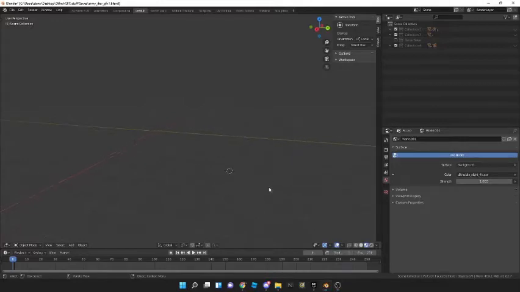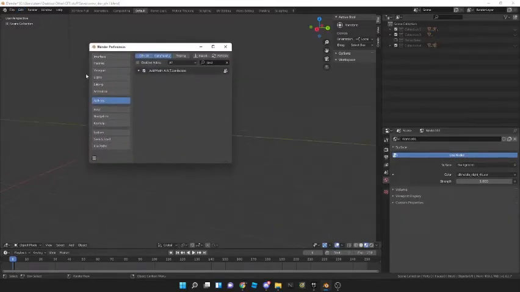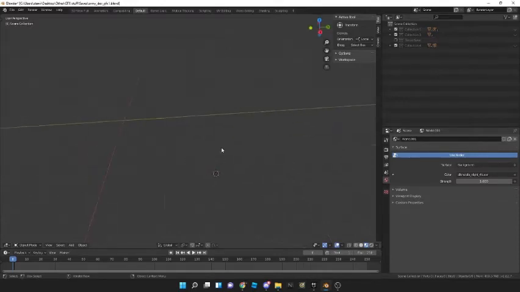So let's dive straight into this. First off, we're gonna go over to Edit, Preferences. Should give you this little pop-up window. We're gonna go to Add-ons, and then at the top up here, we're just gonna type in Land. It's gonna give you this menu. Yours is probably gonna look like this, so just go ahead and check that box. We can close out of that now that we know that that is on.